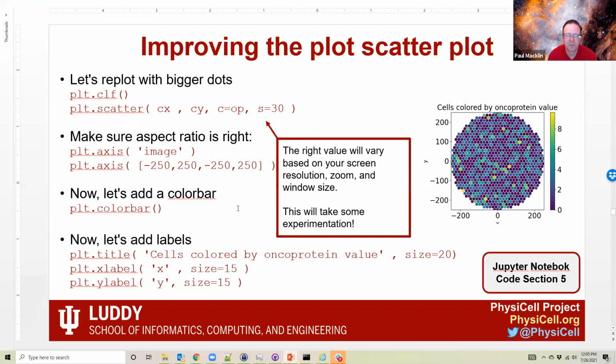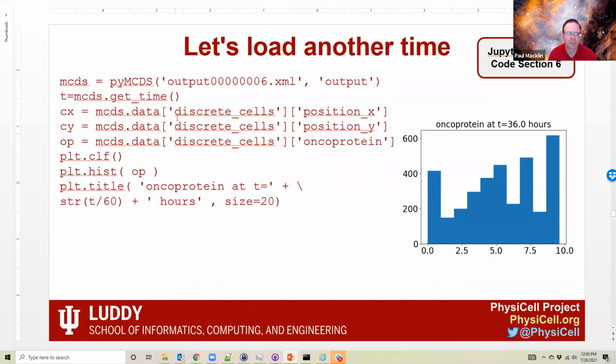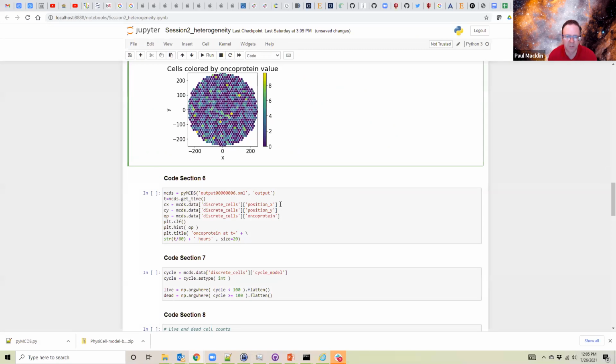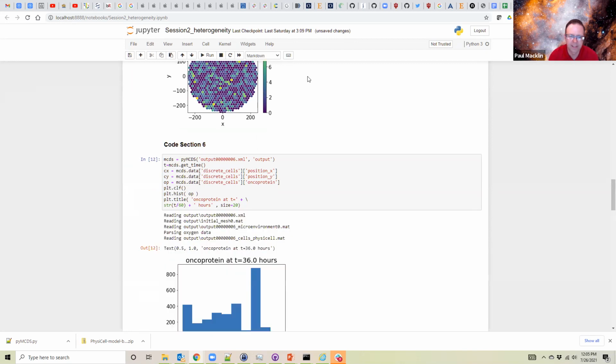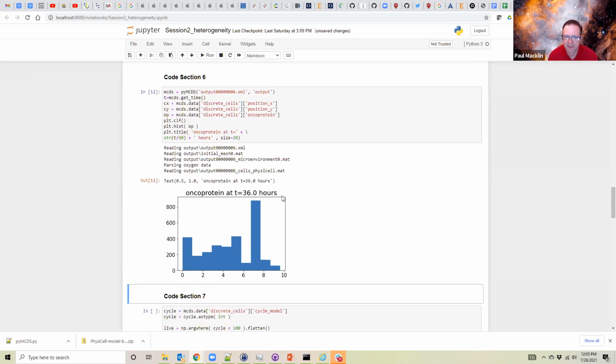So now what we want to do is load a different simulation time. We'll load that final simulation time in that 6th output, and then we'll grab the simulation time, and we'll do a nice title and histogram of the oncoprotein and see how that's changed. This is code section 6 in the notebook. So Shift Enter, and now you see that this histogram is quite a bit different, right?